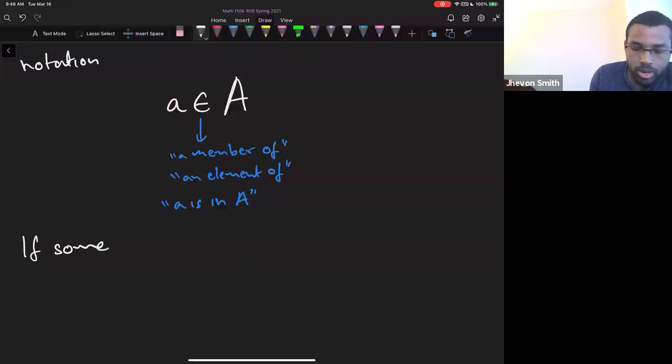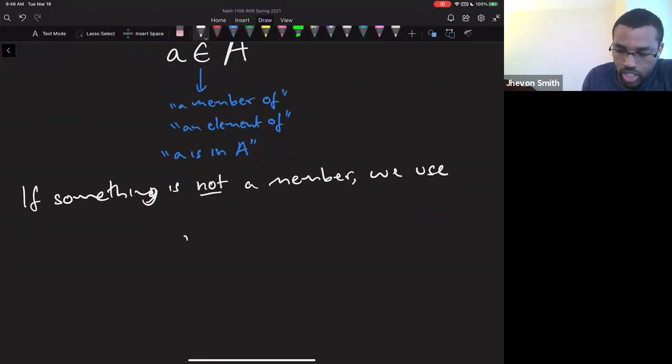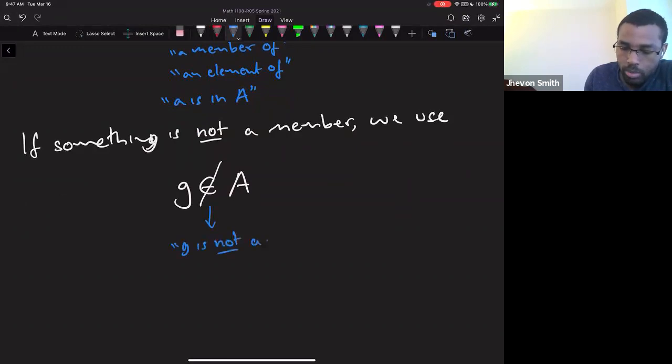If something is not a member, we use, say the letter g was not in A, we write that symbol, but then we write a strike through that symbol. So this is saying g is not a member of A. So that's the notation for saying that something is in a set or not.